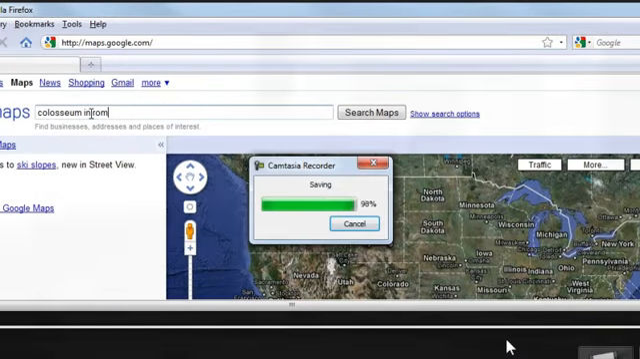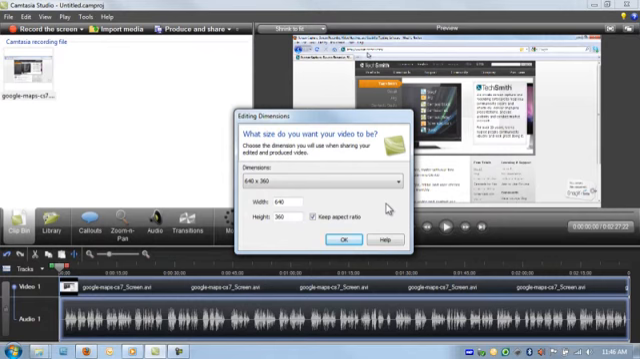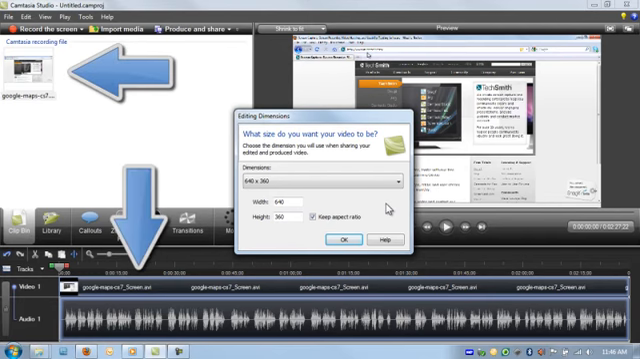Your Camtasia recording, also called a CamRec file, is saved and then opened within Camtasia Studio. Notice the recording is added to the clip bin and loaded on the timeline, ready for editing.